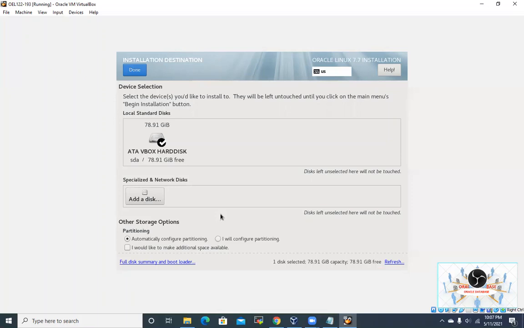It will give a warning during the installation, but we can ignore it and skip. But in production, we always try to give around 10 GB of swap. That means we need to customize that. We need to do manual partitioning in production. So it's a good best practice.